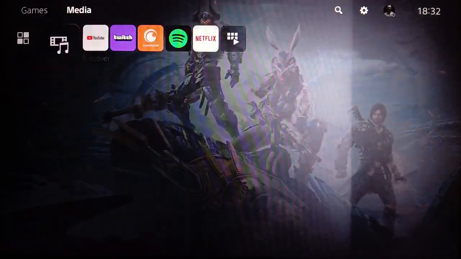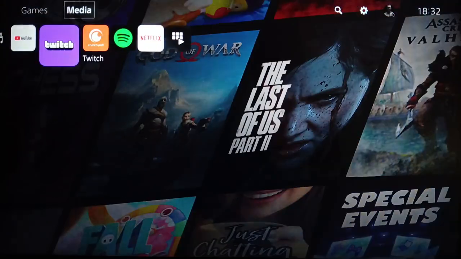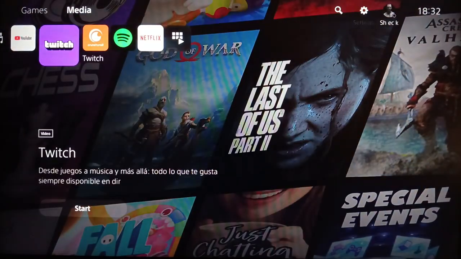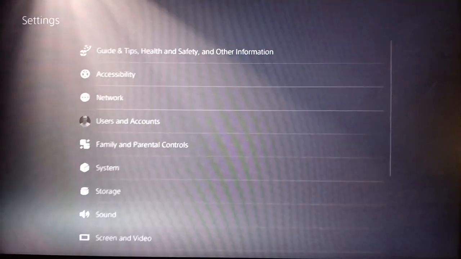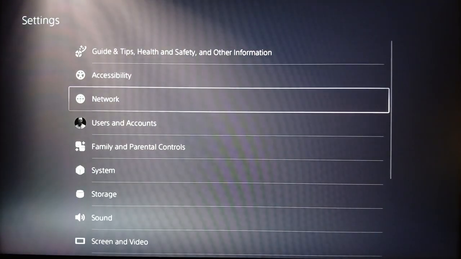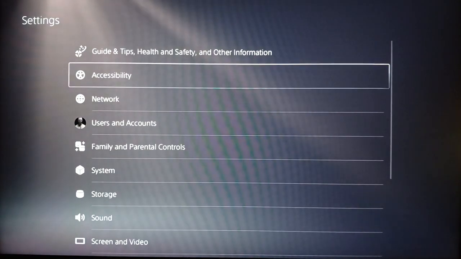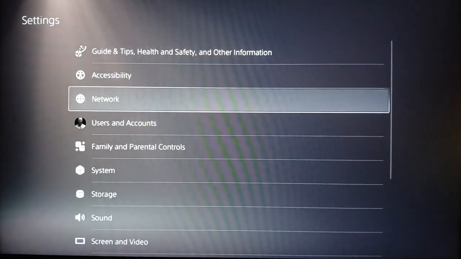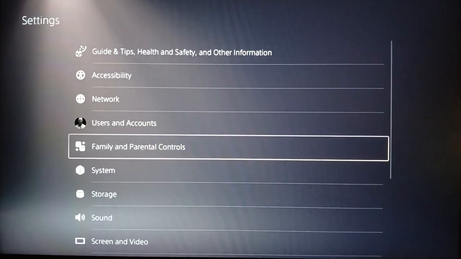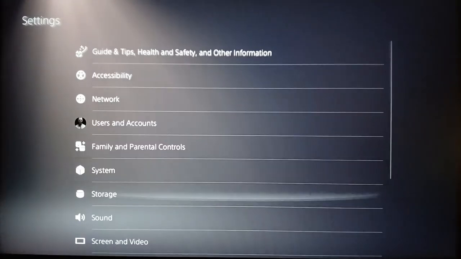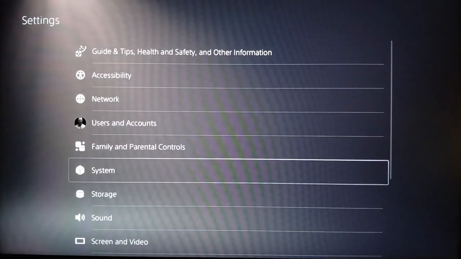You're gonna find games, media, and here in the right, you're gonna find search, settings, and right here, you're gonna find the profile icon. So right now, go ahead and click on settings. And then once you do that, you're gonna be right here. So basically guys, right here, you're gonna find accessibility, network, users and accounts, family and parental controls, system, and so on. Go ahead and click on system.